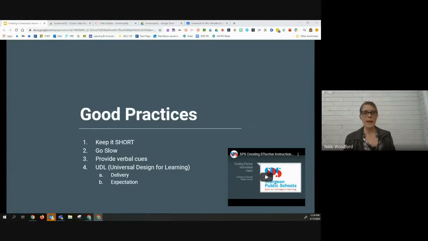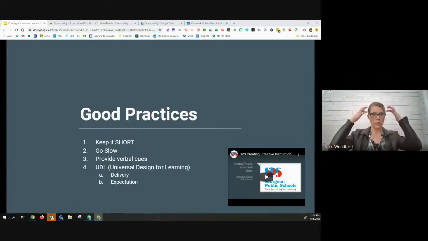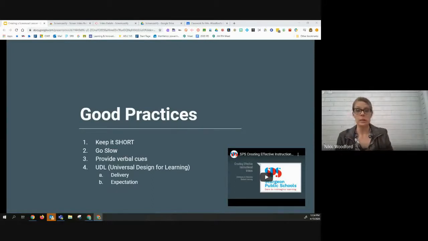Go slow. I am guilty of this one. Talk slower than you think you need to. If you talk too fast, there's research saying that when the person is behind a screen, it is actually harder to both have that input into the brain and then to compute it, and it's a different skill. And so by talking slower, it gives those that are watching a better chance of understanding, comprehending, and making sense of the input.